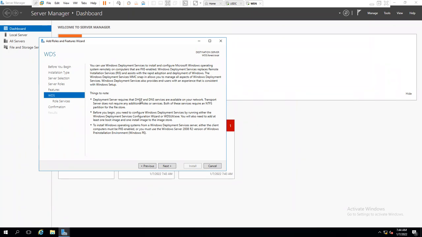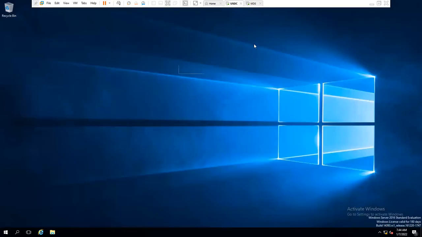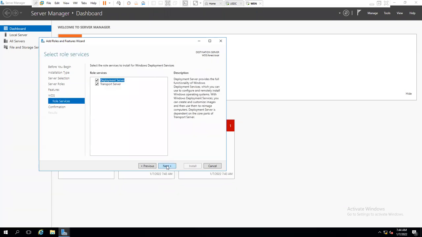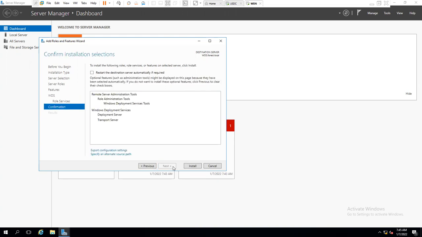WDS requires a DHCP server. Yes, we have configured DHCP here. We have configured the AD role here. We have the DNS role here. Clear? WDS has two role services: one is the Deployment Server, the second is the Transport Server. Deployment Server will hold the images. Transport Server will transport the image.